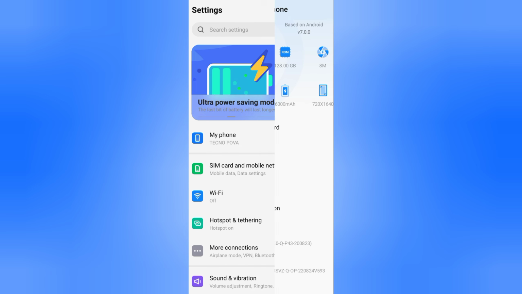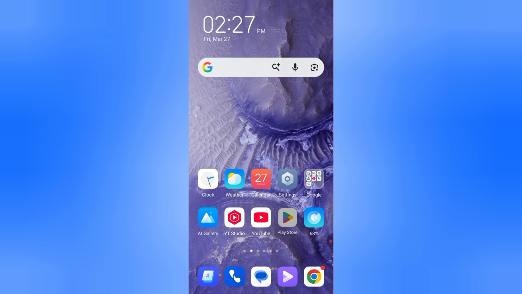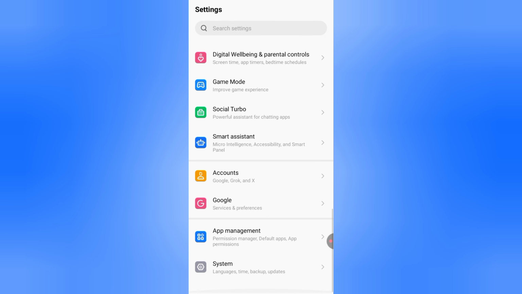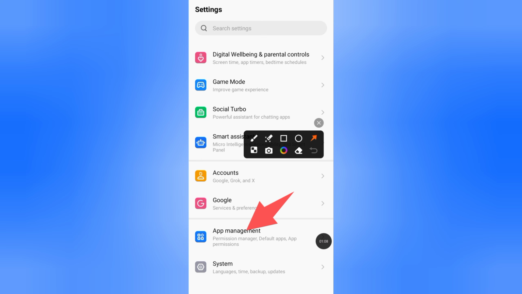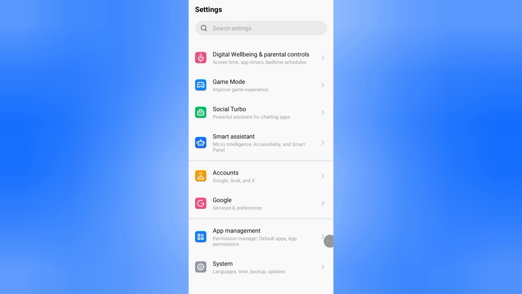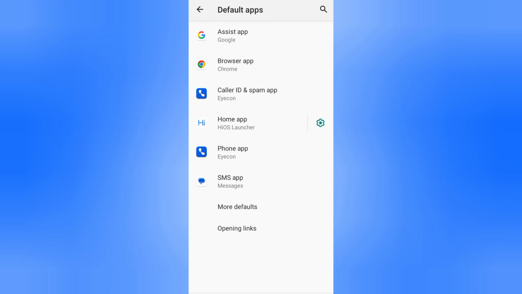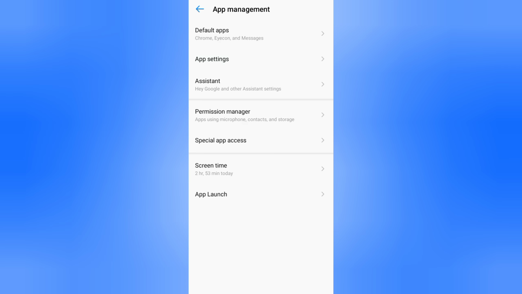Method 3. Clear Google Play Store data. Open Settings, then Apps, then Google Play Store. Tap on Storage and Cache, then click Clear Cache and Clear Data. Now reopen the Google Play Store and try again.